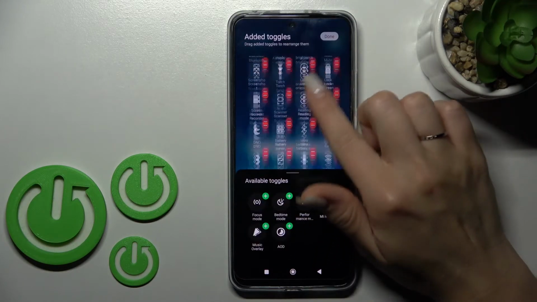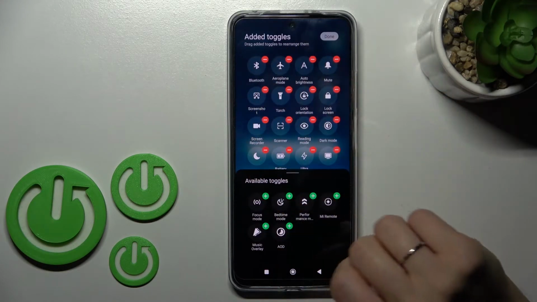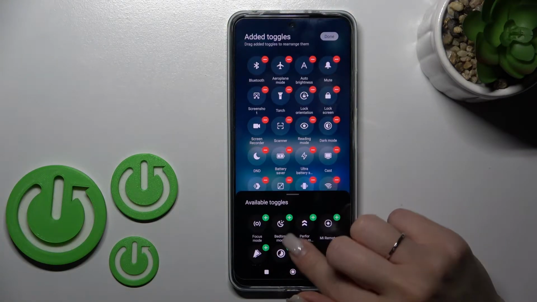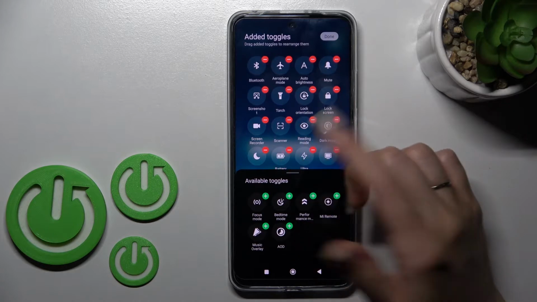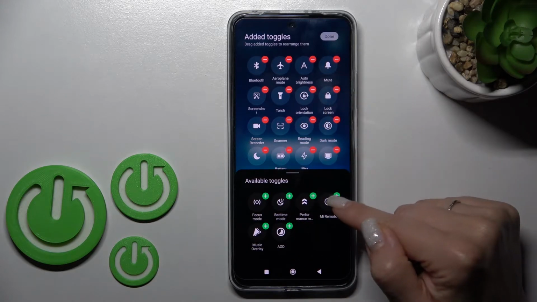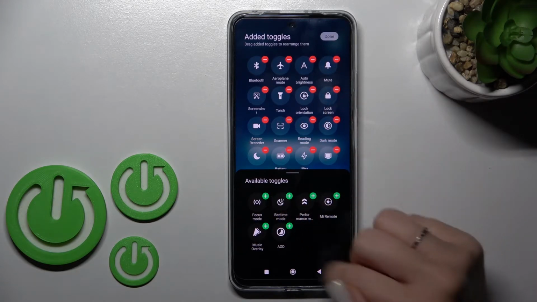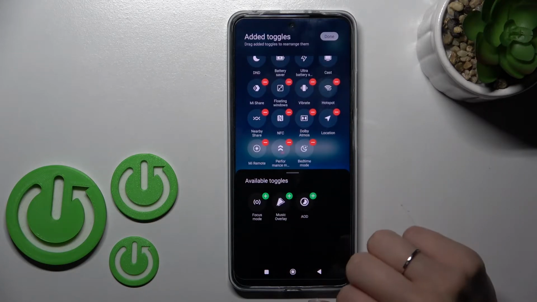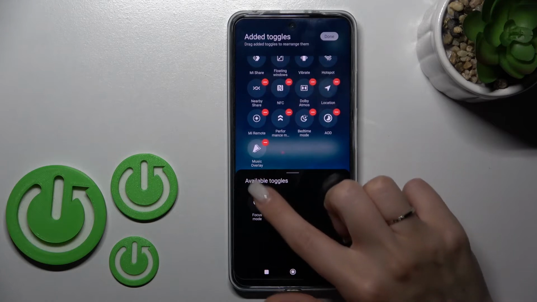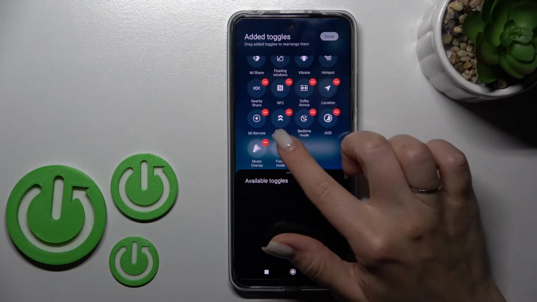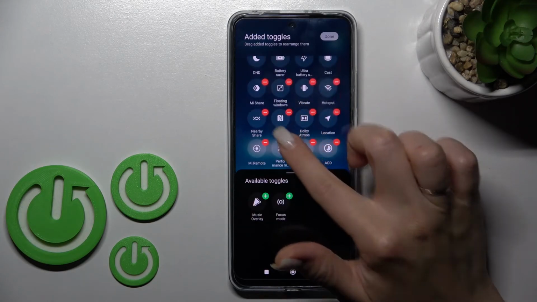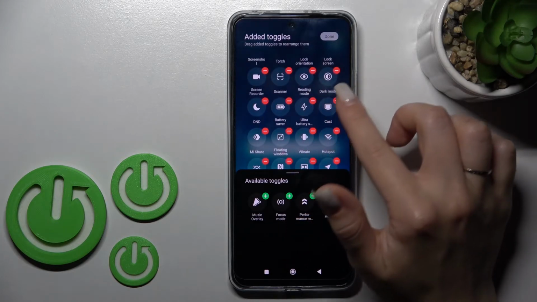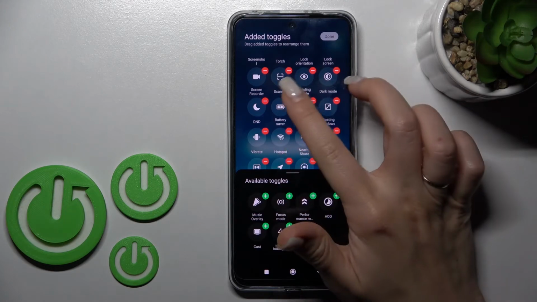And now we can see all the visible icons in our notification panel, and here is the invisible section with the icons. So to add some icons to the notification panel, click on the pluses on the upper right corner of each of these icons, and this way we can add all of them if you want. To remove them, do the same way: click on the minuses in the upper right corner.